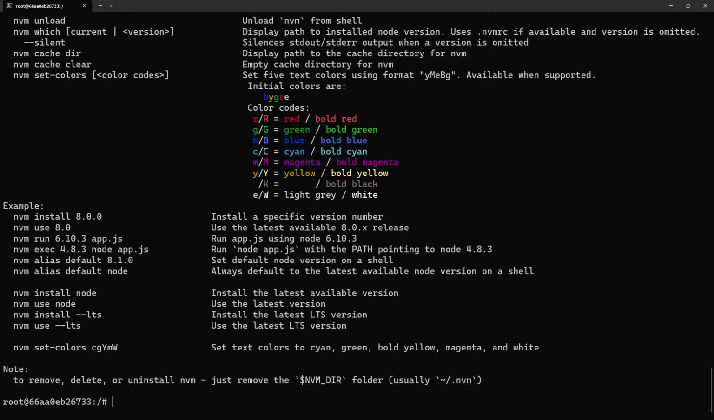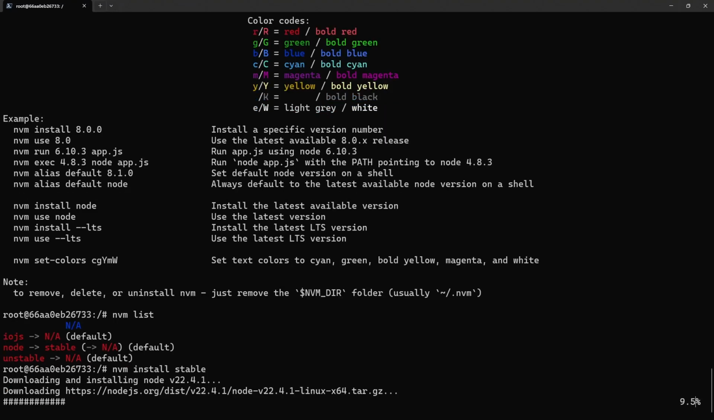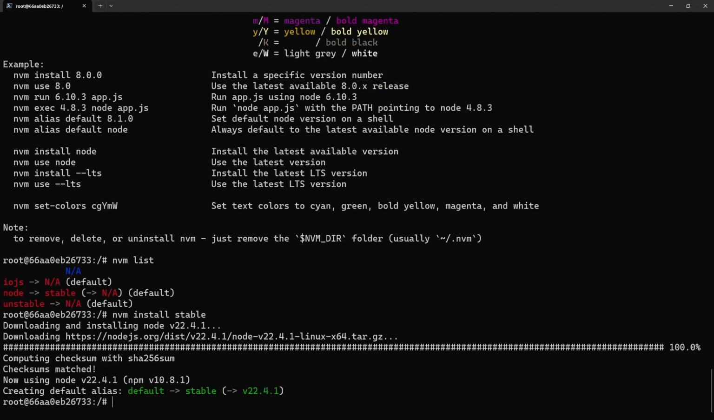Voila. And now I can do nvm list and nothing is available yet, but I can do nvm install LTS or stable and that'll download the latest Node. It also says that it created the default alias. So that means that this version, 22.4, will be used by default. So whenever I open a new terminal, this version of Node will be my default version.